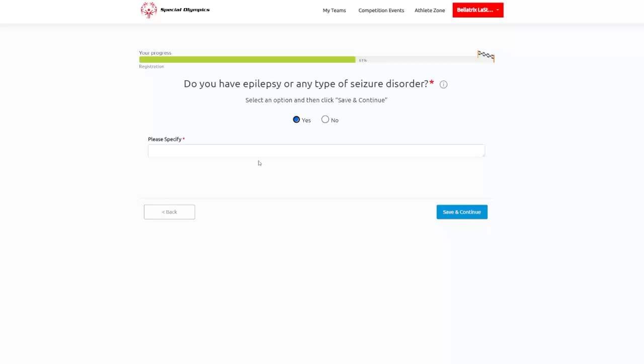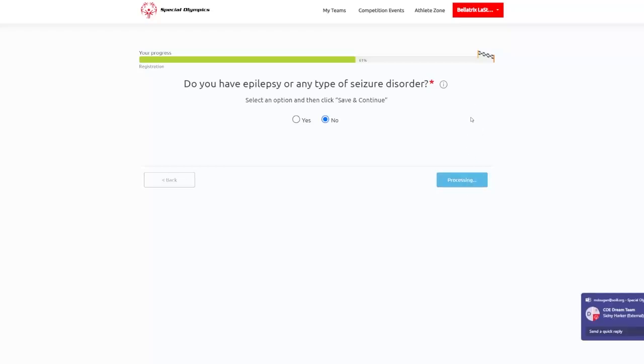Seizure disorder, what the seizure disorder is, the specific kind. If no, takes away that text box, allows them to move forward after clicking yes.